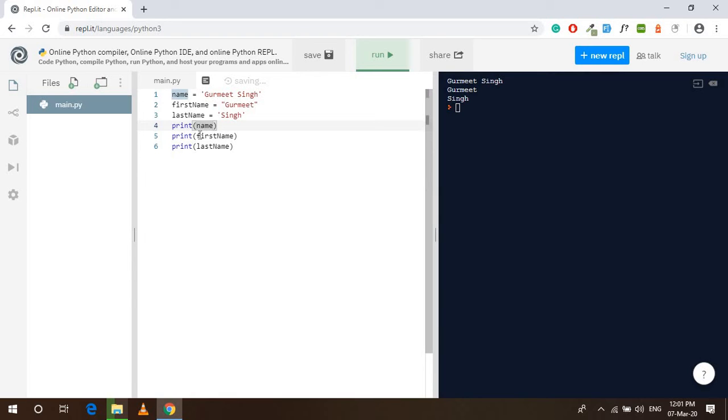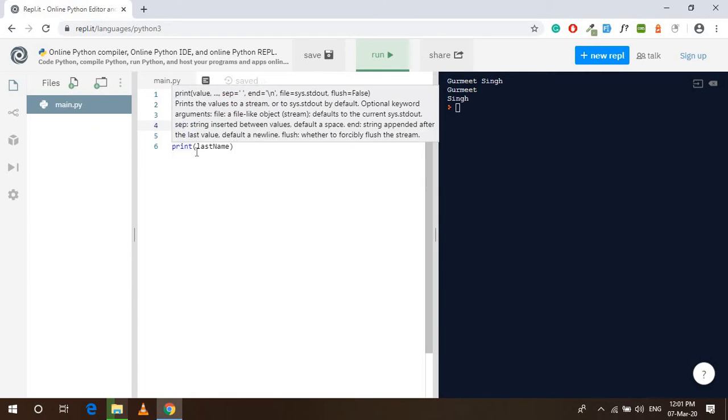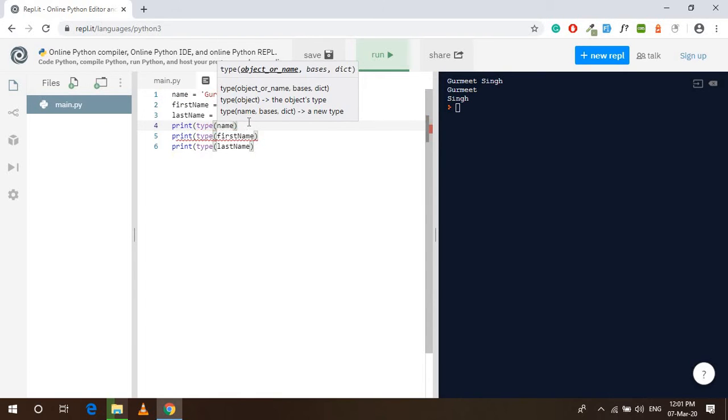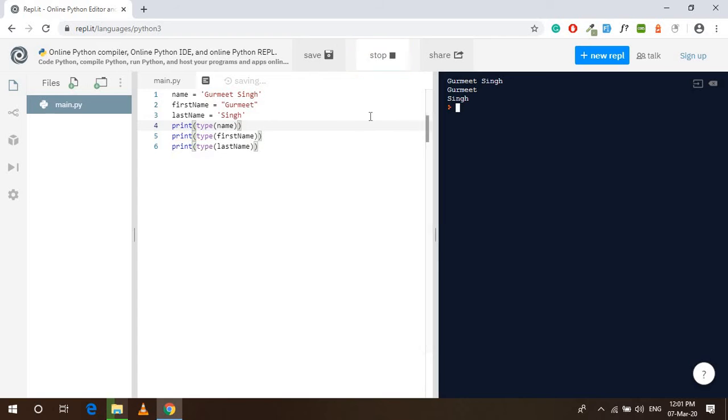I'll also show you that these are actually string type variables. So I'll use the type function here to see the class to which these variables belong. You can see class str. Str is the string data type in Python. So these are the string variable basics, and I already told you how you can assign different strings to these variables by just using single quotes or double quotes.